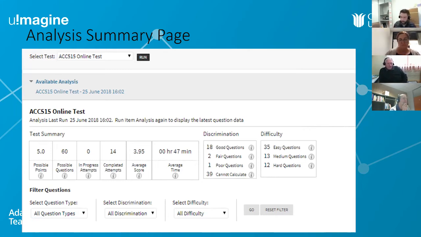Over on the closest to the right hand side, you'll see that table there called discrimination, and it says that according to the system, there's 18 good questions, there's 2 fair questions, there's 1 poor question, and 39 questions that couldn't actually calculate the discrimination factor. And again, right across to the right, which is probably the easiest one to understand, but again has some interesting implications, is the difficulty level, which was 35 easy questions, 13 medium and 12 hard there, and with some filter options as well. So that's the summary.